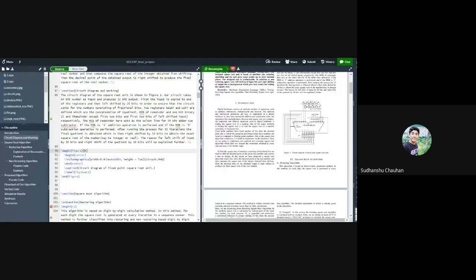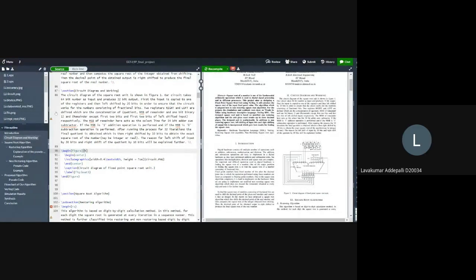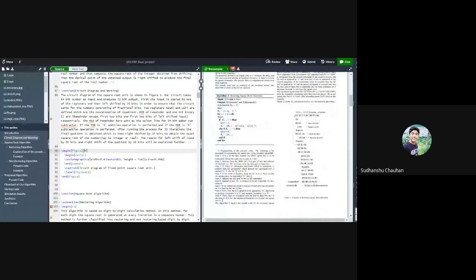Excuse me. What does the h in the square brackets change in the figure? I am not able to hear you. Hello, will the h in the square bracket make any change to the figure? Like, if h is not there? Yes. Okay, I will show you one thing. Wait.